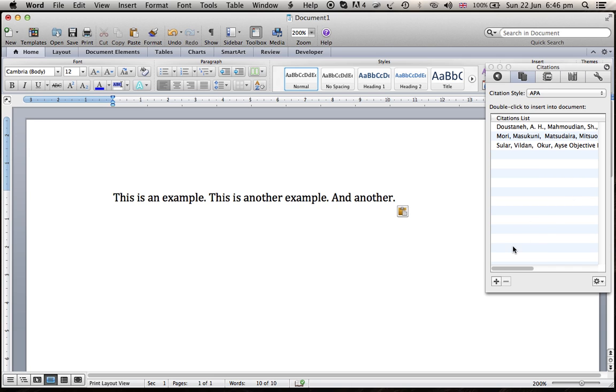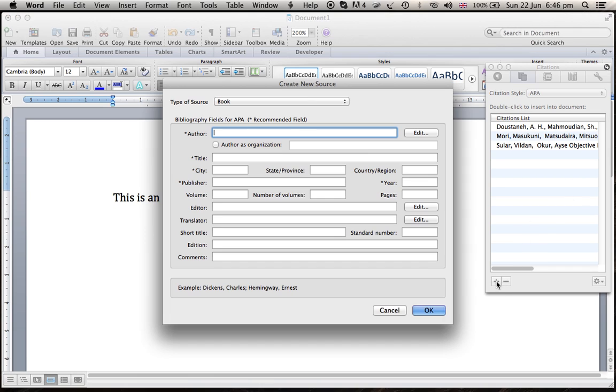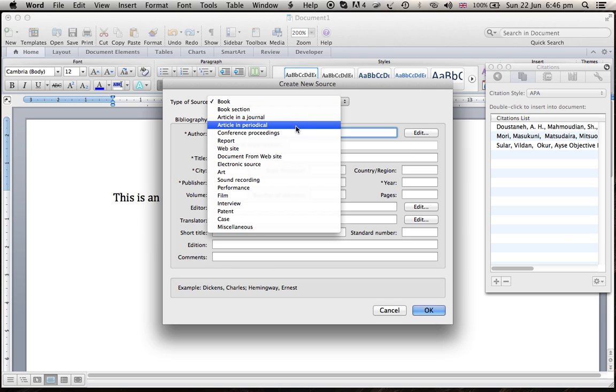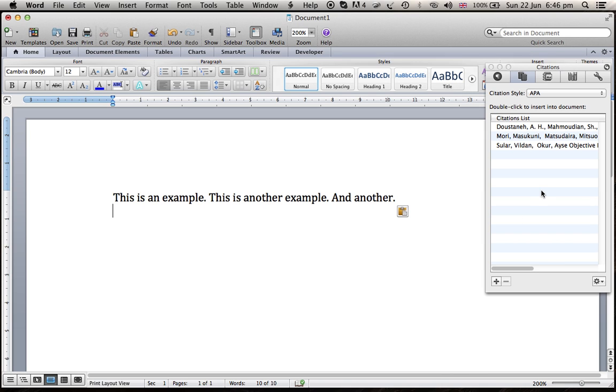If you want to add more references, just use the plus sign here and then this window will open. You can choose the type of source you are using, either a book, a book section, an article in a journal, or a conference. Cancel, these are the three references.